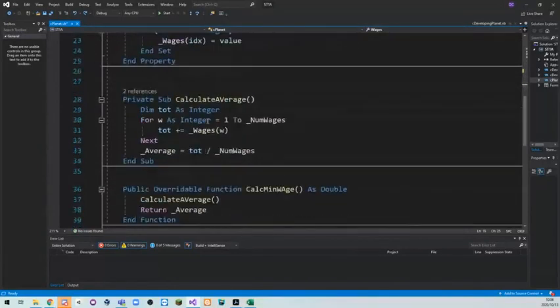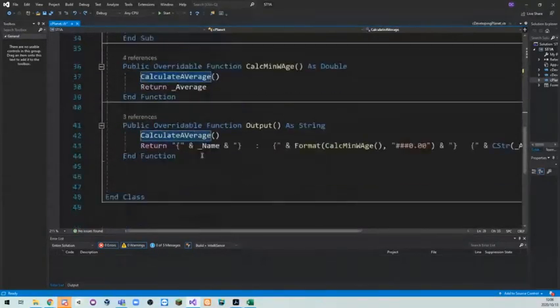To have wages, we have calculate average. And notice this calculate average is very, very straightforward.